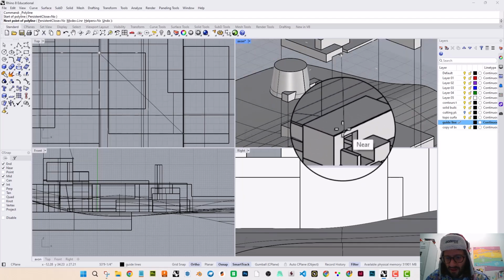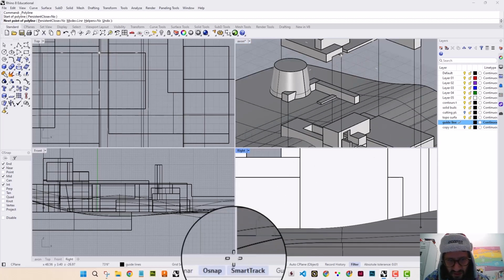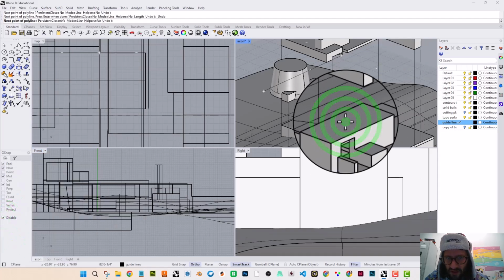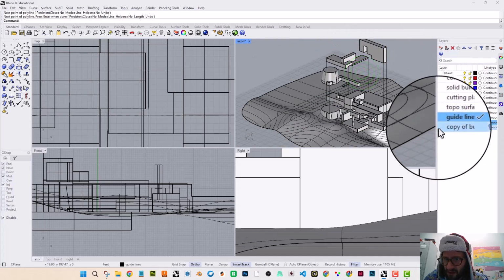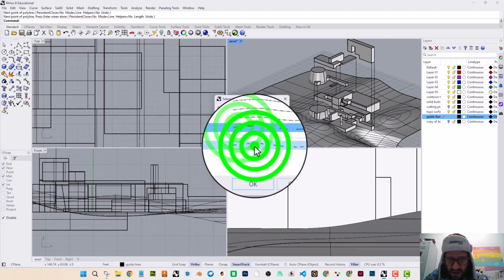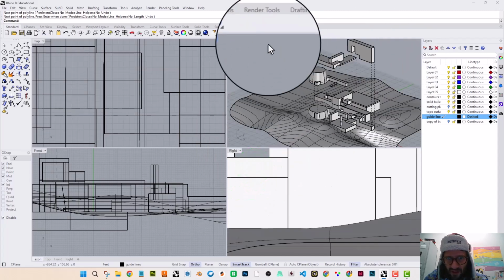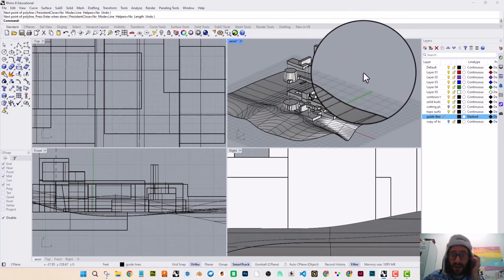This is not snapping right. Hold shift, disable that. There we go. Okay, so say those are my guidelines. I want those to be dashed like that. See? Look at that. Okay, I think I'm ready for a make 2D.